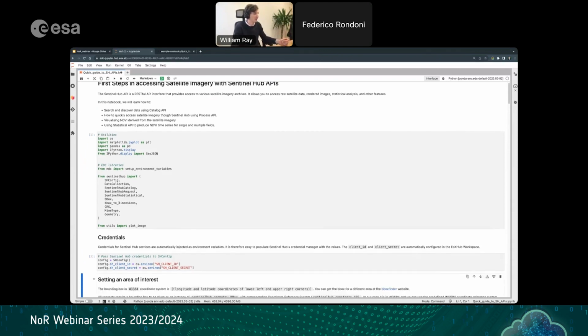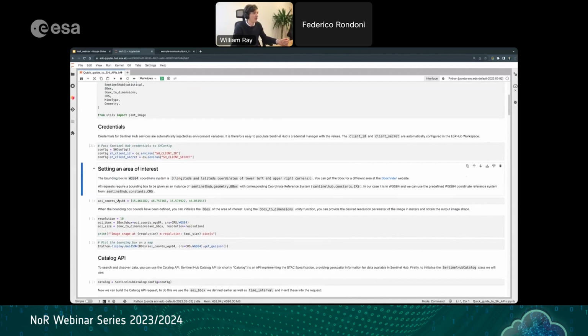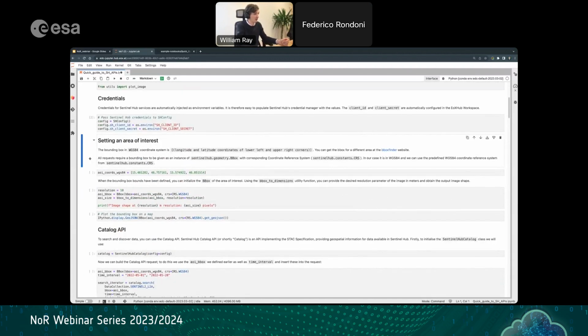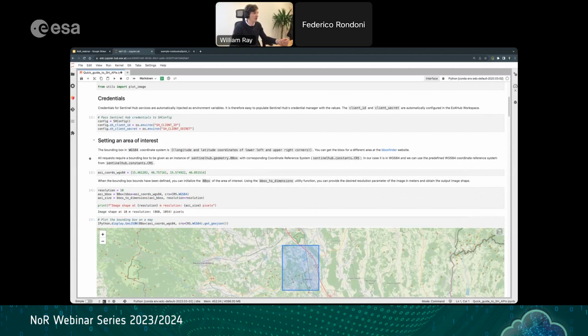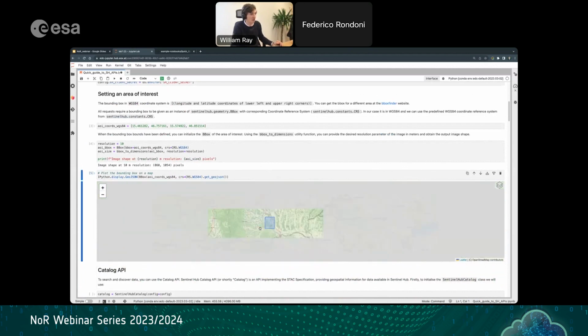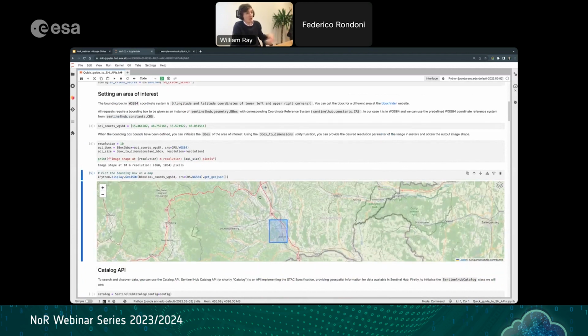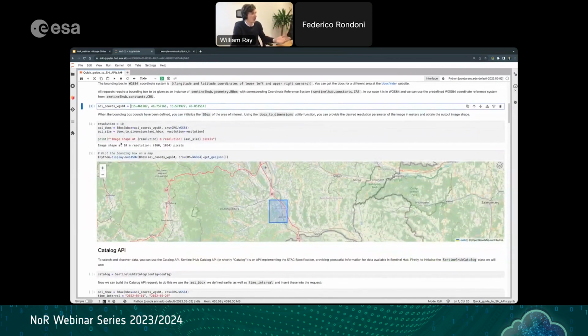So we will run that, and then we're going to set an area of interest. For this, I've picked an area of interest just south of Graz in Austria, close to the Slovenian border. When you run this notebook in your own time, you can create your own bounding box. You can visit this bounding box finder website, and then insert it into this cell, and then you can use Sentinel Hub in an area of interest which is more relevant to yourselves.